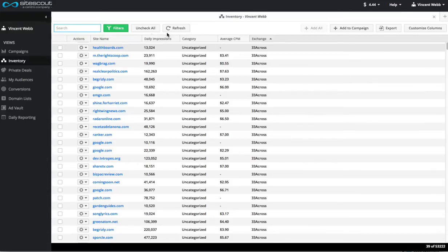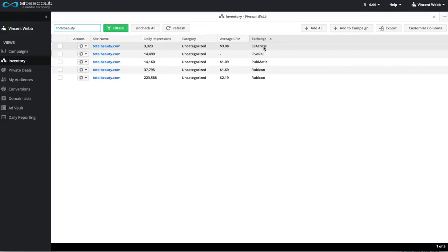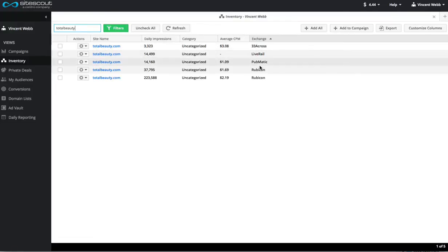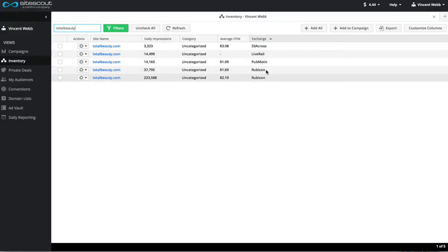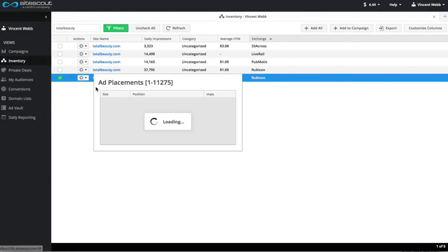But going back to the example that we just used before, totalbeauty.com, if I search for Total Beauty in here, you can see that Total Beauty is one of the websites listed. So they're running ads with 33 across, LiveRail, that's for video, Pubmatic, Rubicon, and more Rubicon. And so it looks like this is one of their main banners here because it's getting a lot of daily impressions. And so this might be one that you look at. So you press the gear here, look at ad placements, and then this is going to show you the different spots that they have available under here. And so you'll see the different banner sizes that we'll be able to place in here.